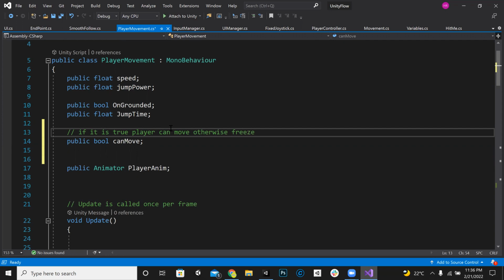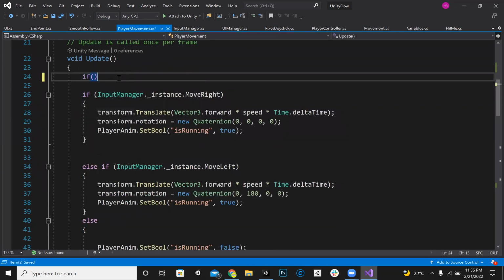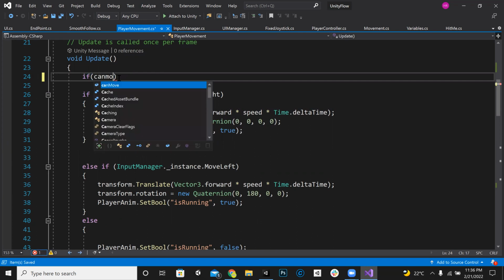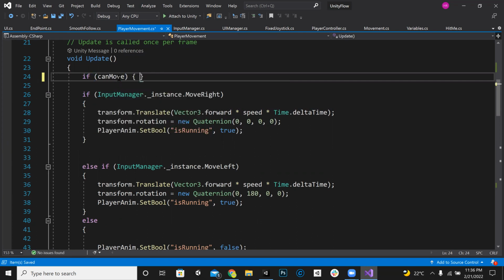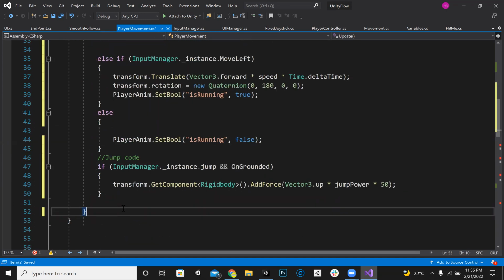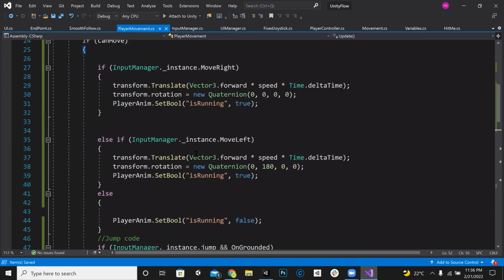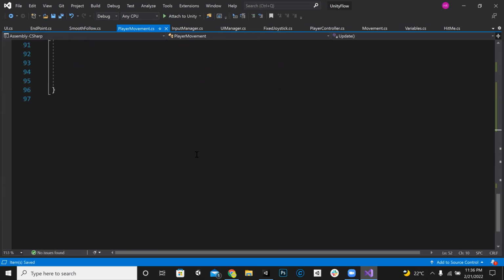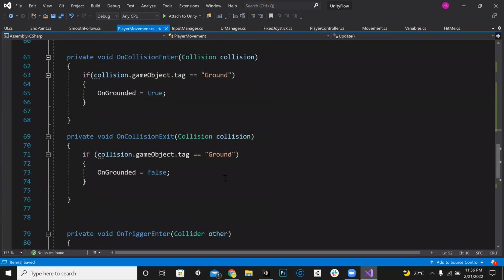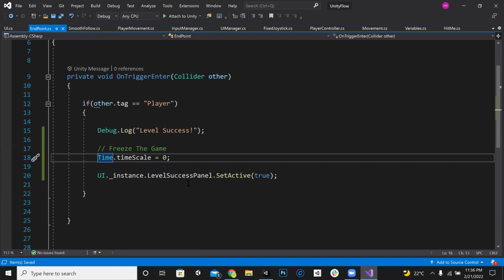In the Update method, we can check if canMove is true and open the body, and till the end we close the body. So whenever canMove is true, the player can move, otherwise the player cannot move. And at the start of the game, for that logic, you need to set it to true because the default is false.